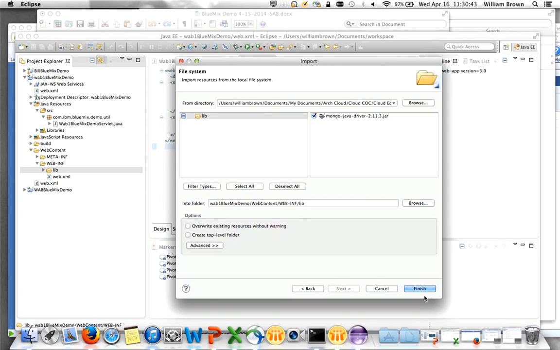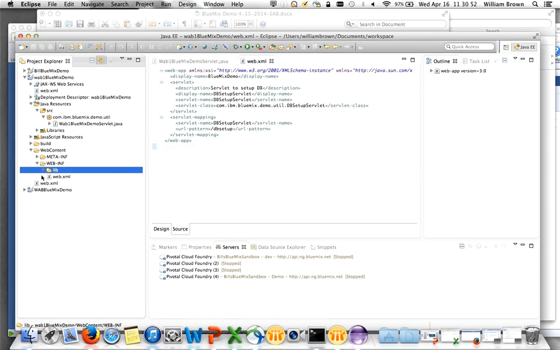When I'm finished, I'm going to click Finish, but since I've done this already, I'm just going to click Cancel. Once done, that driver will be imported into this folder, as you can see here. Now, the next thing we want to do is to be able to configure and link our demo to Bluemix so that we can start to push code.